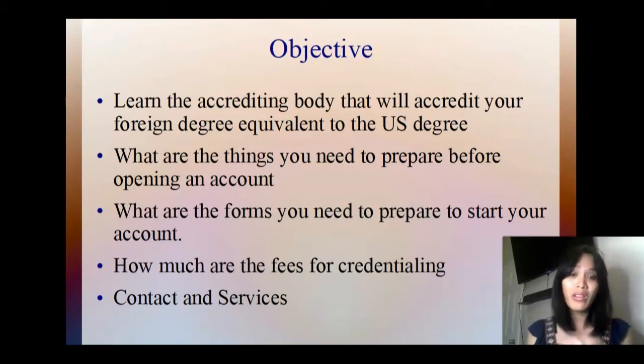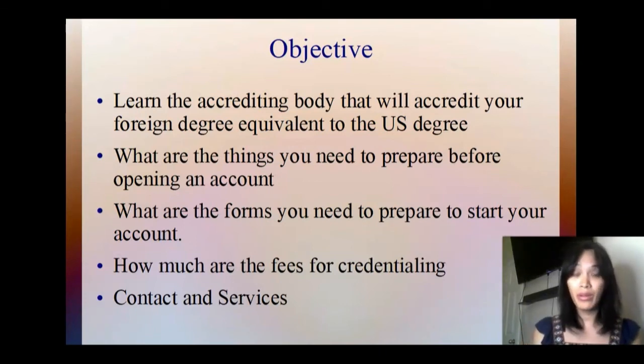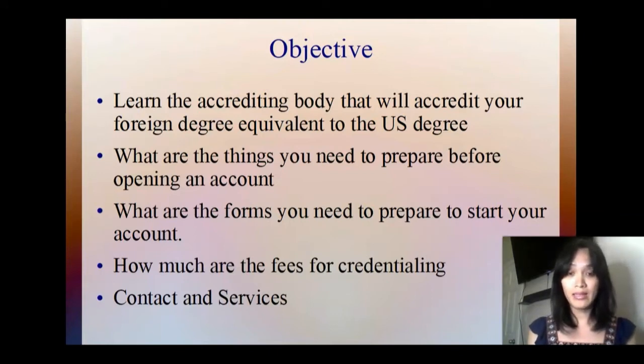The third one, what are the forms you need to prepare to start your account? And the fourth one, how much are the fees for credentialing? So this is very, very important because you can't just have an account without paying a fee. And I think it's very fair to know the fee and to pay for the fee because these are licensed board entities that need to pay for their maintenance, for their people who help them have that credentialing part.